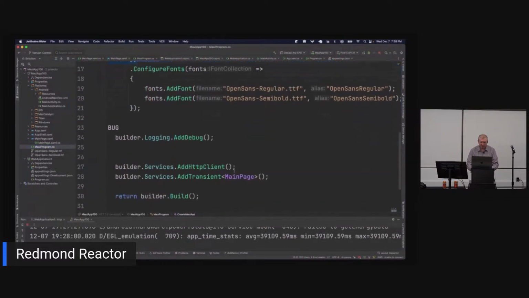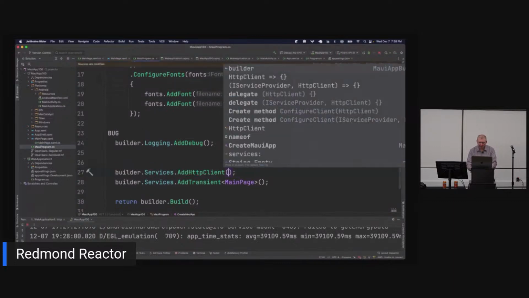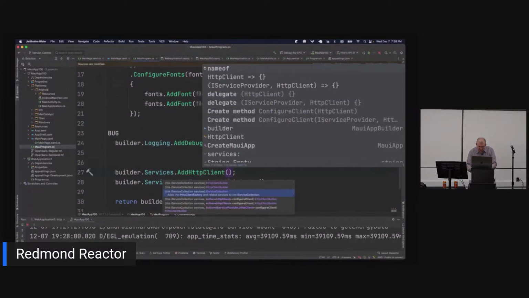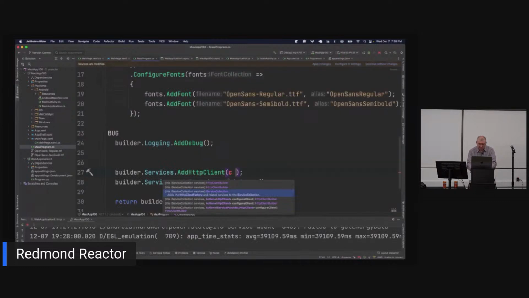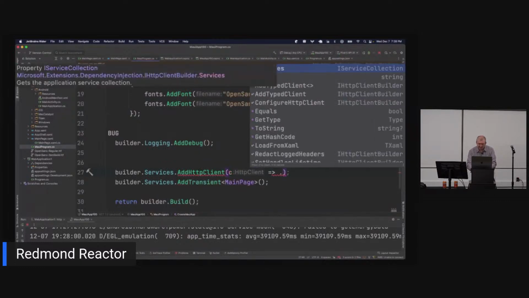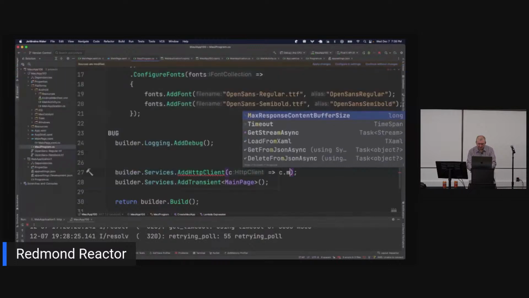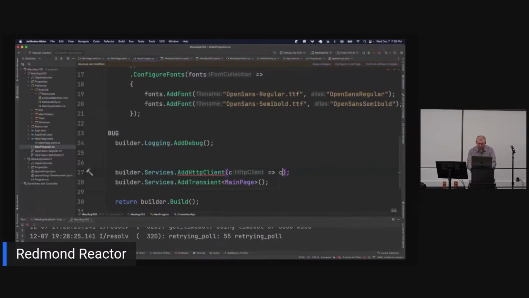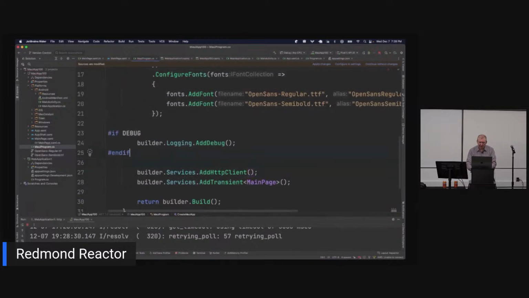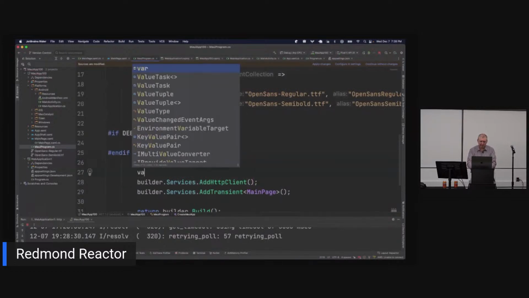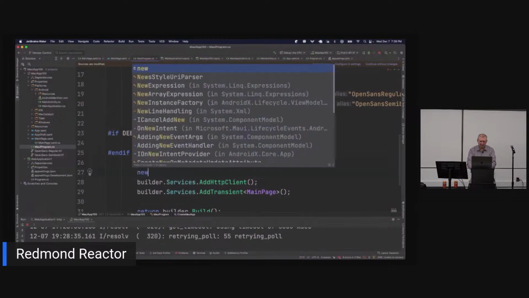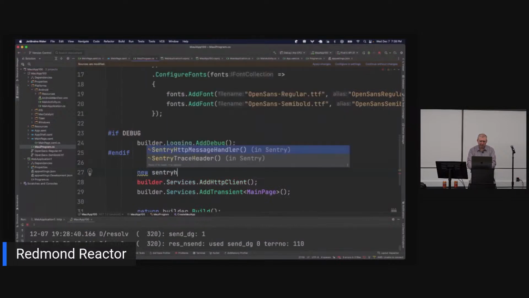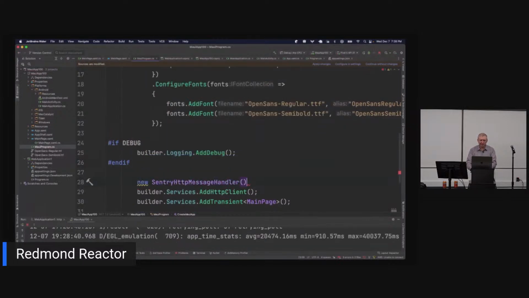When we add the HTTP client, I believe it's here. Is it here? Okay, I'll have to look for this later. I'm not going to bore you all to death. But ideally, what I would do is I would say new Sentry HTTP message handler, and I would pass that into the HTTP client. I don't know the syntax off the top of my head. But anyway, this should at least get us a transaction started.